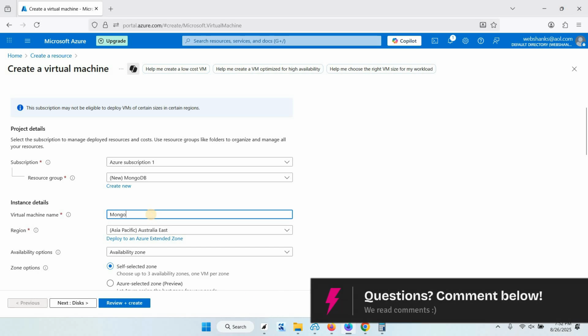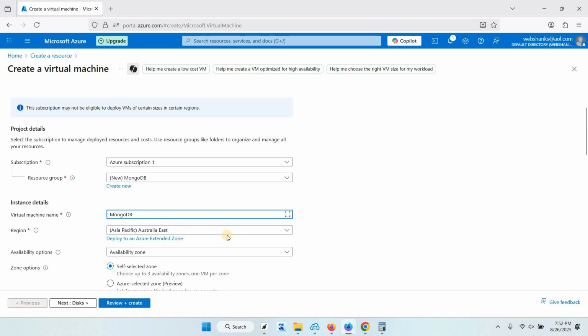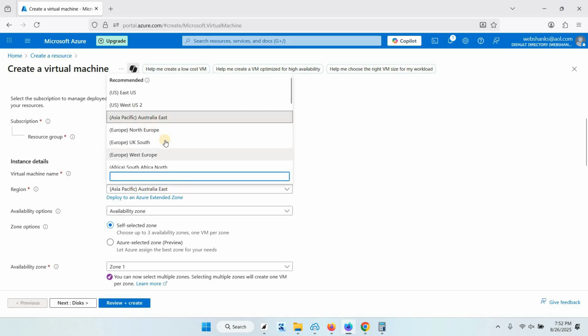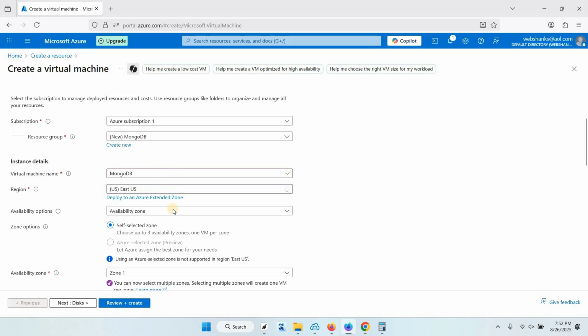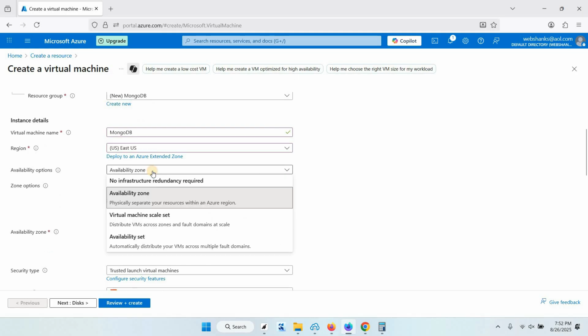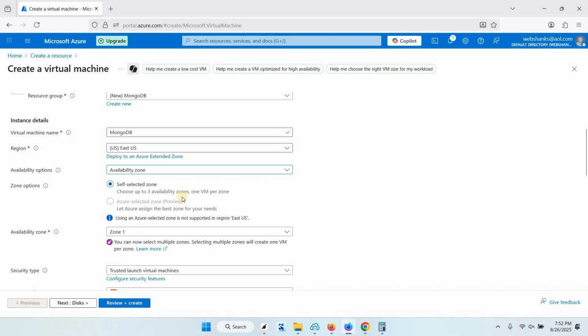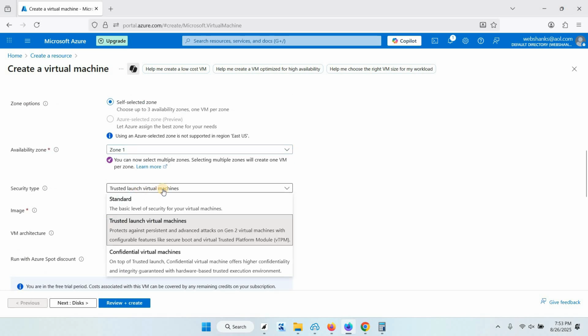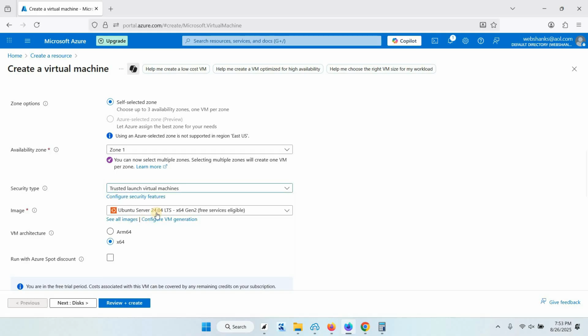We'll name this MongoDB as well. And choose your region. So for instance, let's say US East. And for our availability options, we will choose availability zone. And we can just choose zone 1. And we can use trusted launch virtual machines.